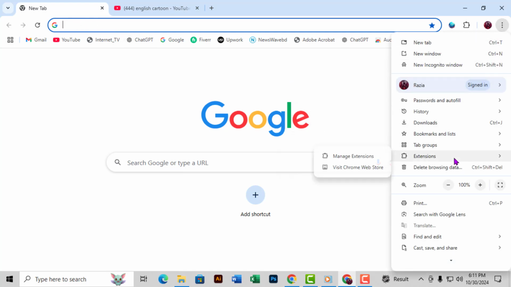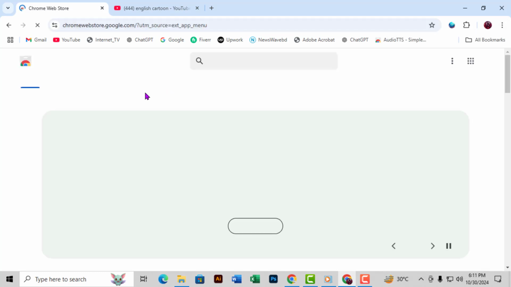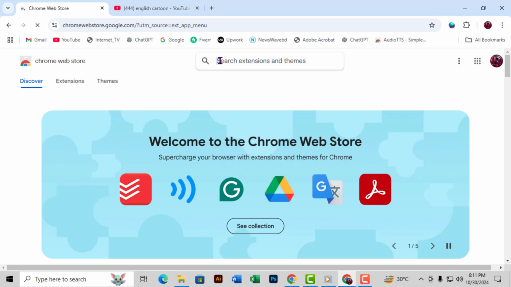Step 2. In the menu that appears, look for and click on Extensions. Then select Visit Chrome Web Store to open the store where we'll find the custom cursor options.